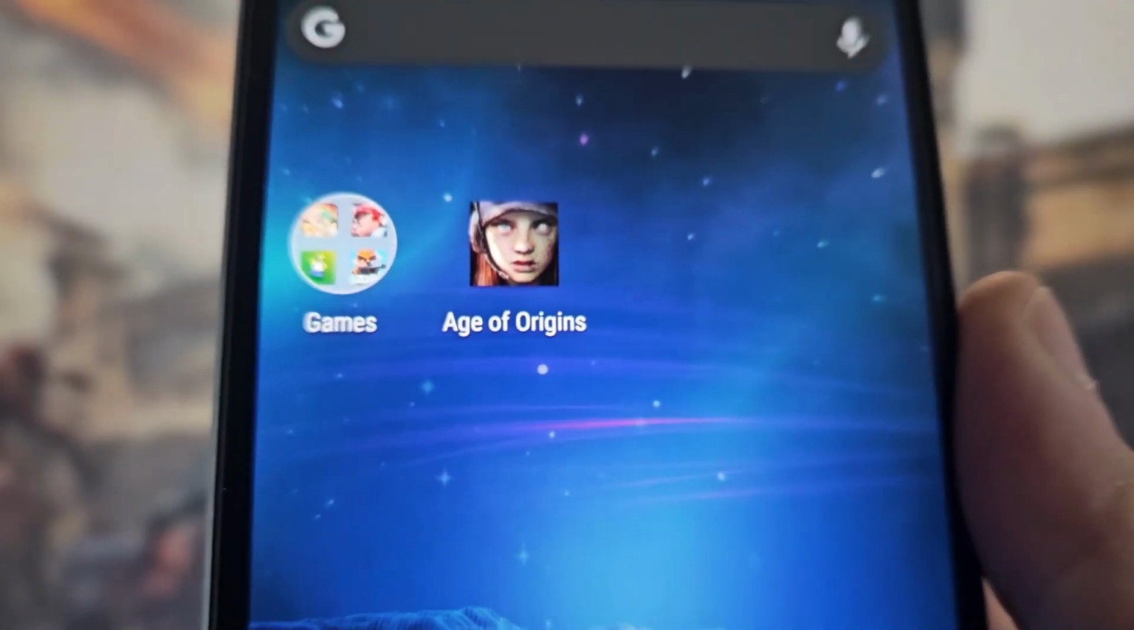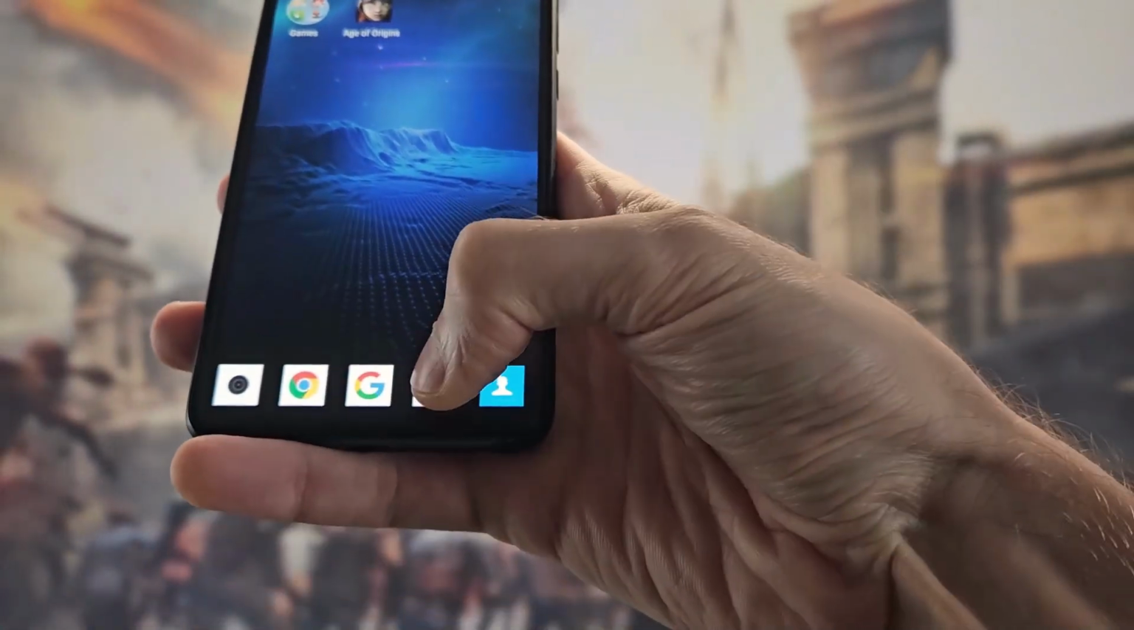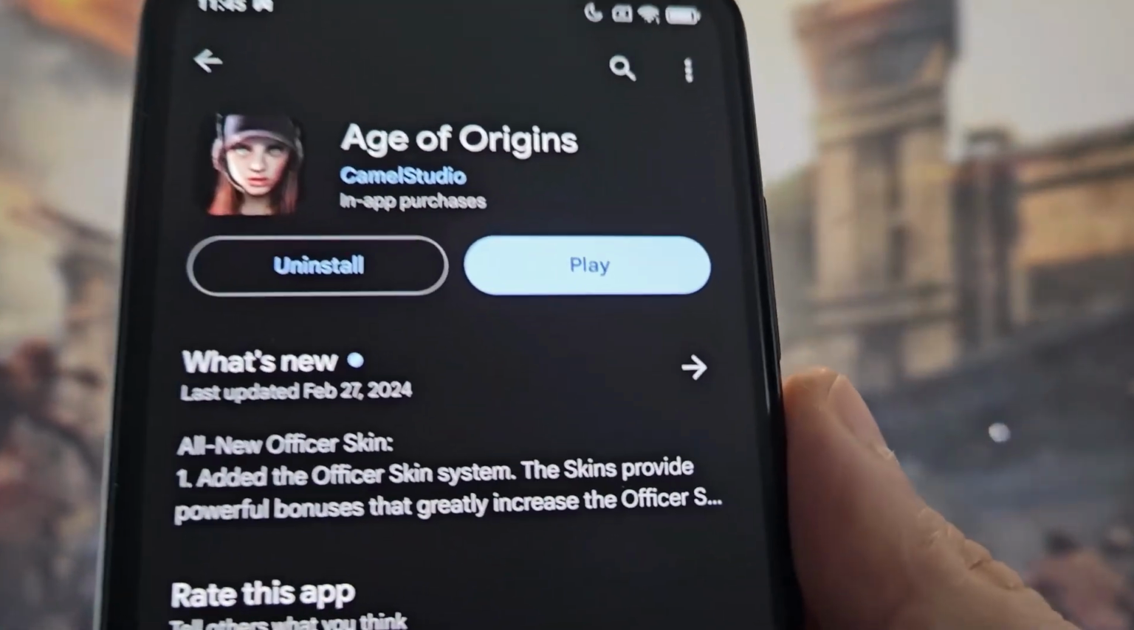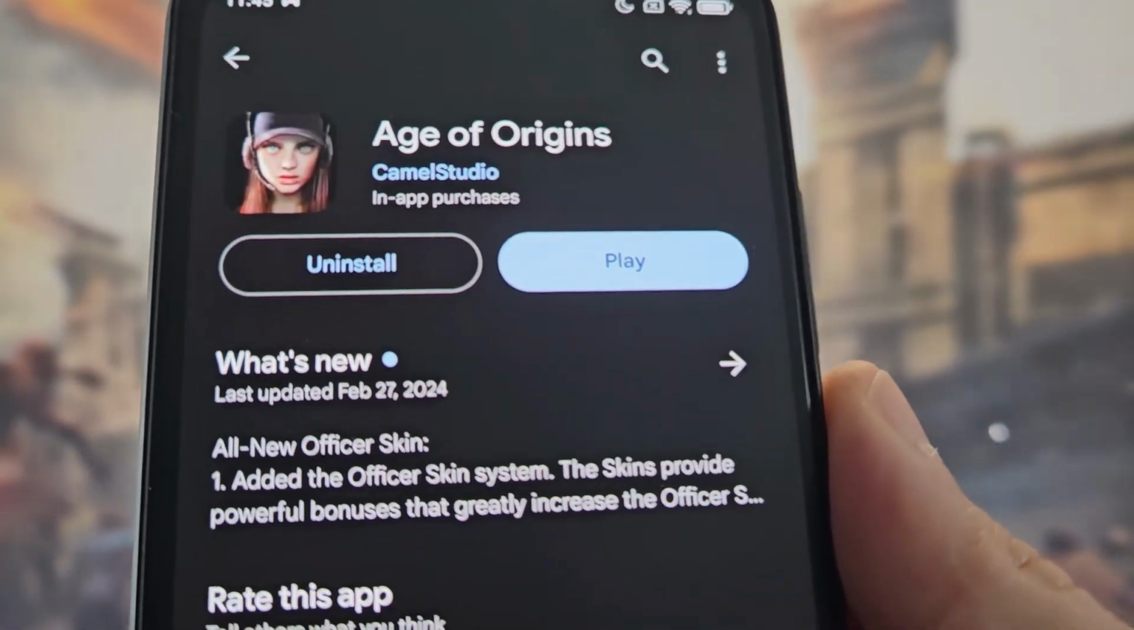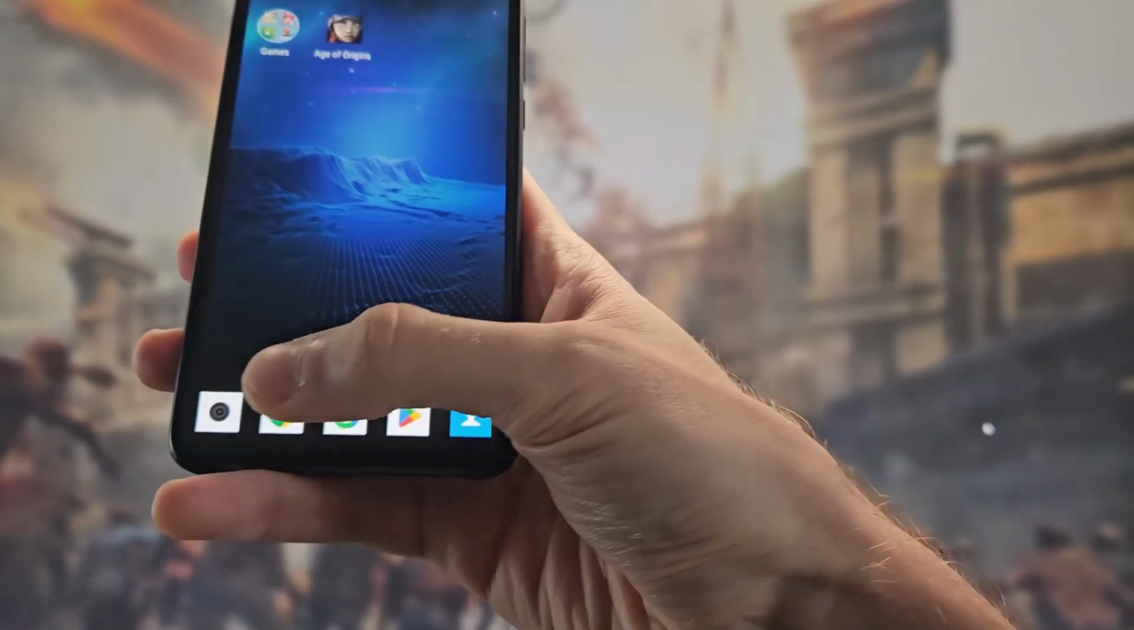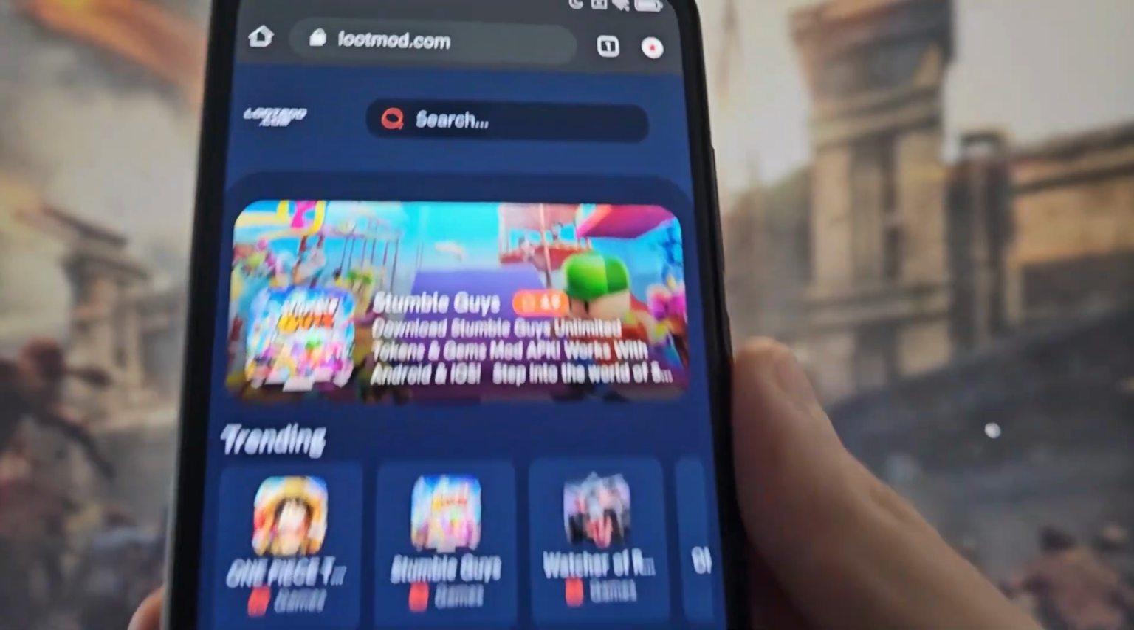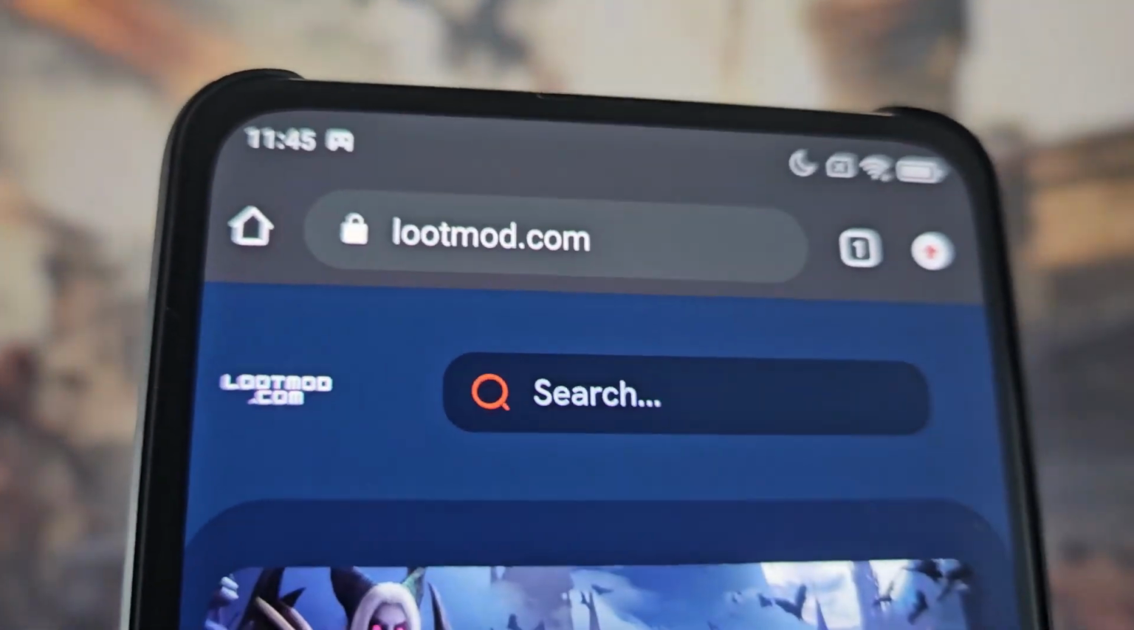Let's get started. First, ensure your game is up to date with the latest version. To do this, go to the App Store and check for any available updates. Next, open your preferred web browser and head over to this page.